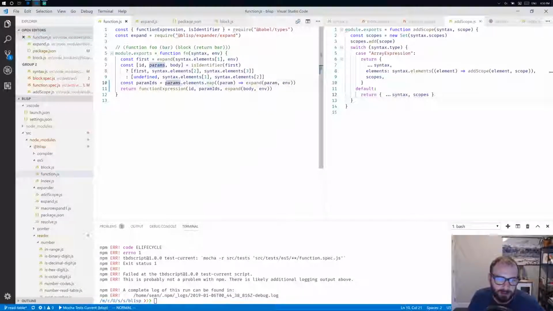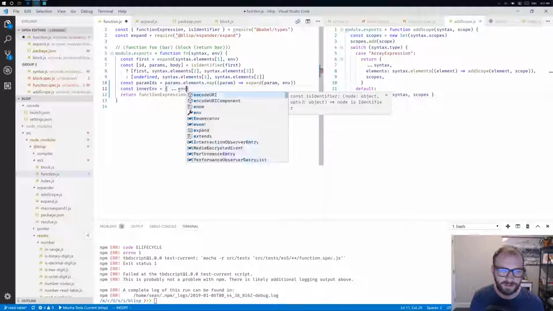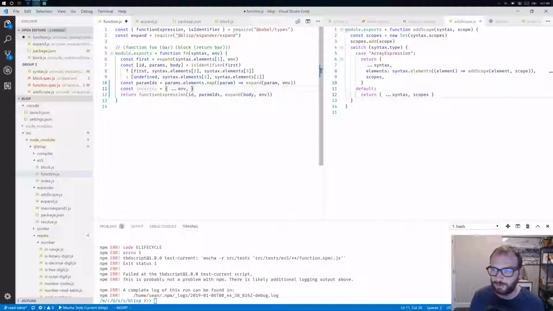Okay. So basically this will reduce to identifiers. And so basically we want to make a new env, which we will, and I'm doing this really sloppily, we will probably come back and optimize some of this, but just to kind of get started, let's do this.